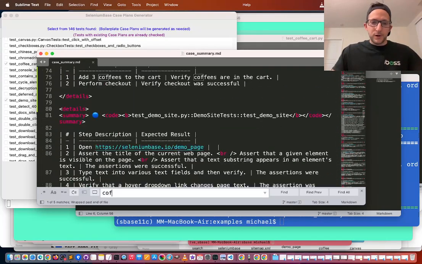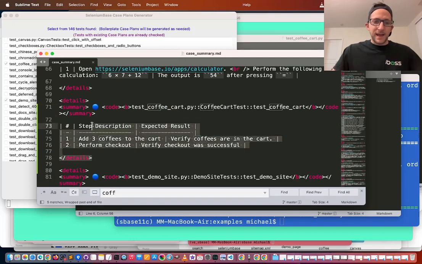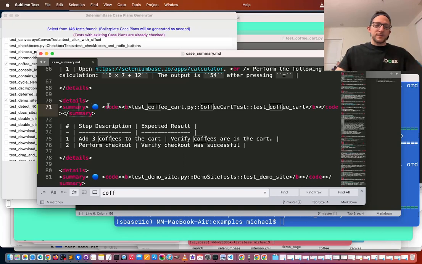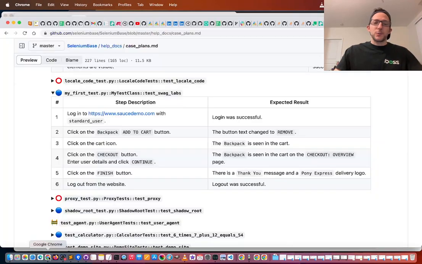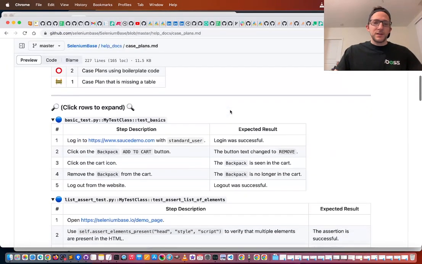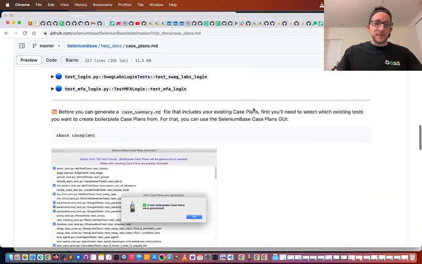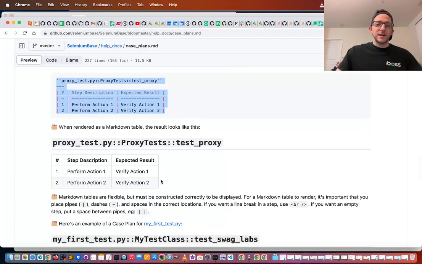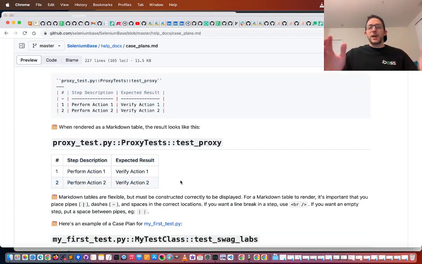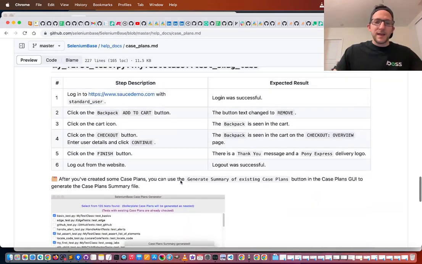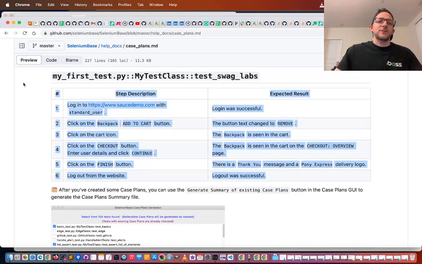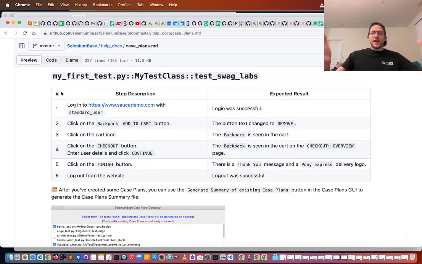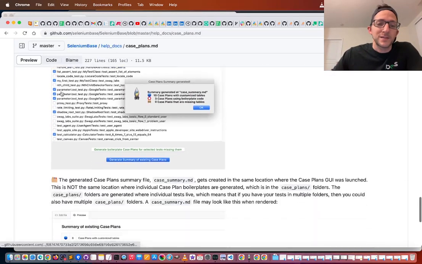And if we search for our coffee one here, you can see that it has it all here using the summary, the code syntax, and the Markdown table. And when all this is rendered, it's going to look just like the examples that you see here. This was the boilerplate table that was generated. That's what the boilerplate table looks like when rendered when you haven't actually filled out any steps. And then here's how something looks when you've actually filled out a bunch of steps, so that you have a full detailed description of a case plan, which is quite convenient.